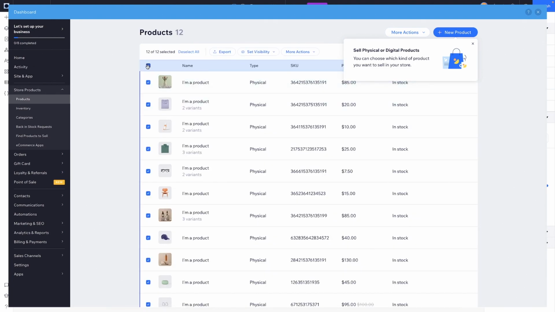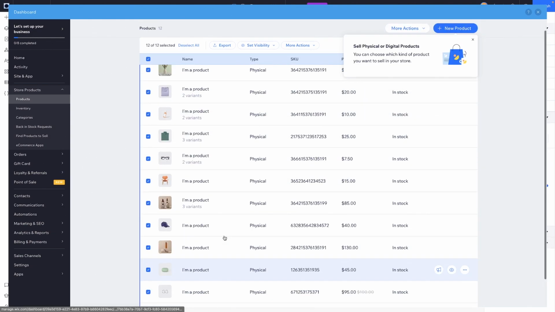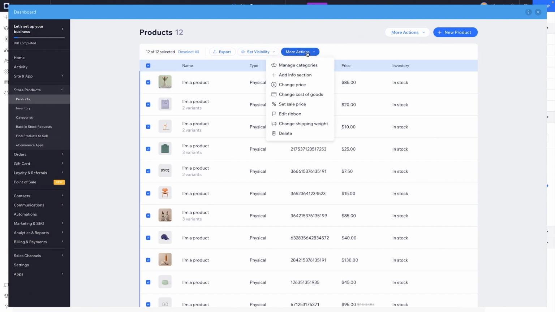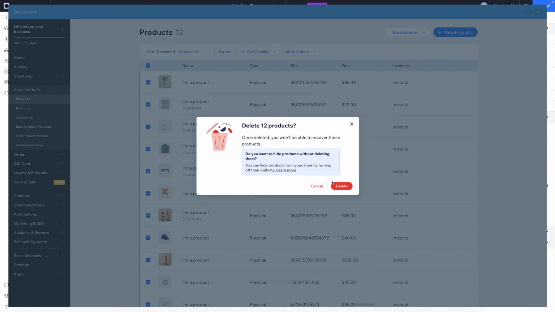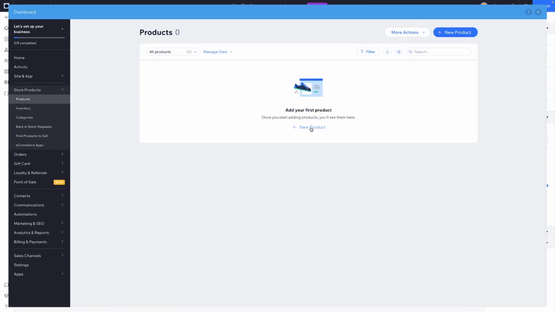Now what I want to do first is just go ahead and select all of these default products that come within the Wix store app, and we're going to say more actions, delete, because of course we don't want these default products, we want to add our own. Then what I want to do is press new product, and we can choose between a physical product or a digital file.